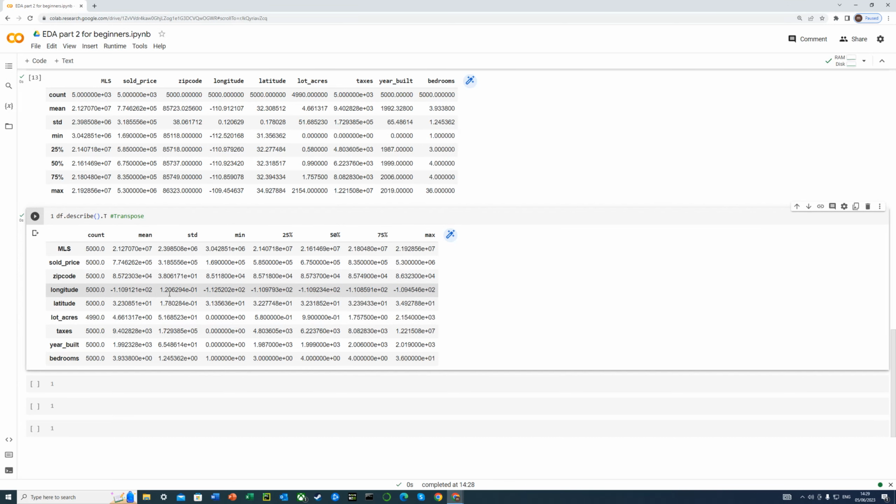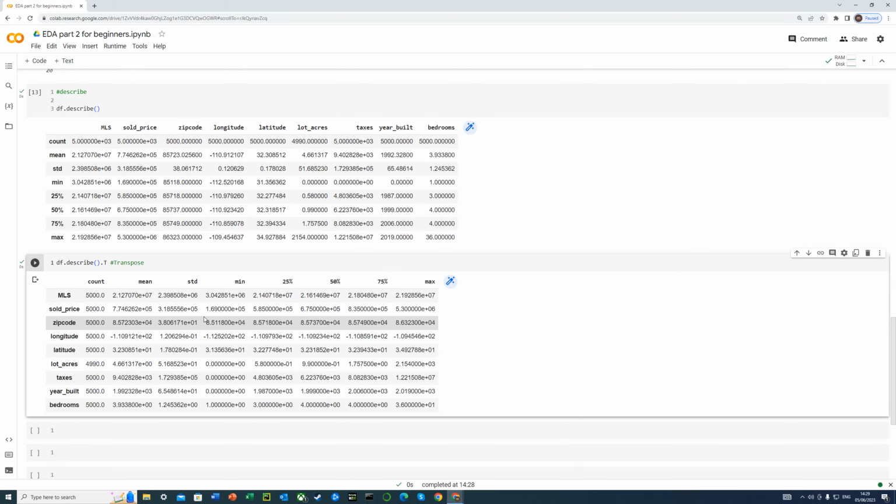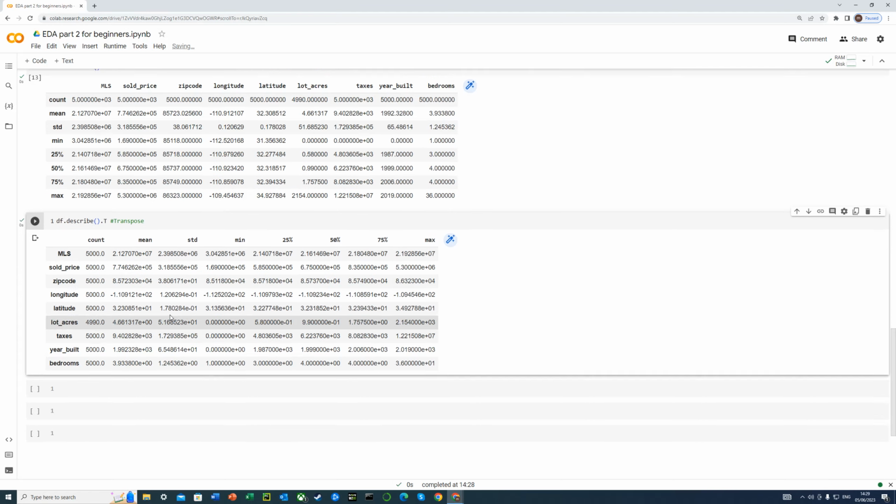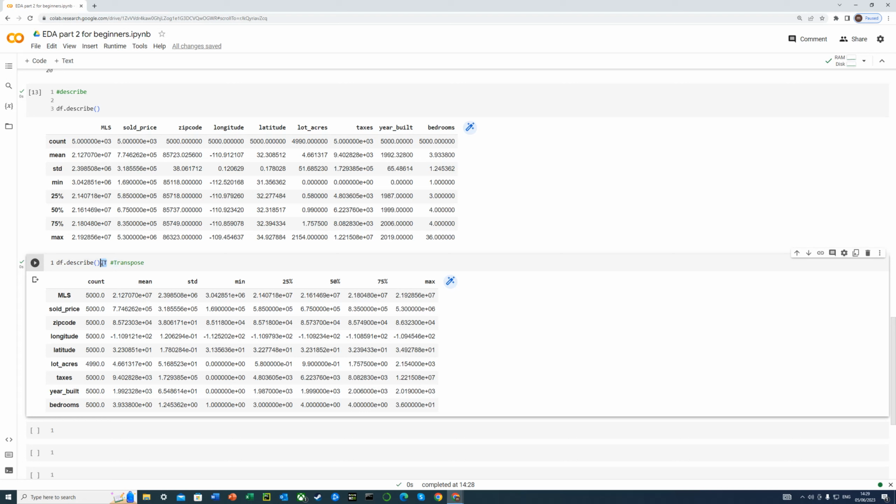And I feel like this is a better way to visualize these counts, means, and all of these things, because it just looks a lot cleaner visually to me. You can choose which one you like. There's no difference. It just formats it in a different way. But I prefer to transpose it. You can transpose a lot of different data sets, but all you have to do is .T, and it works. Okay, what else can we do?